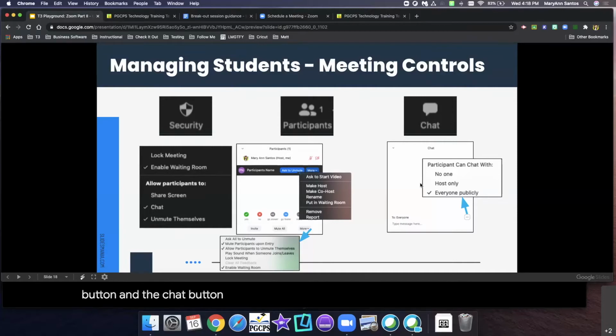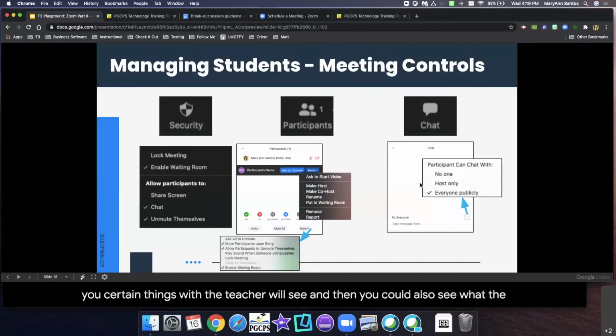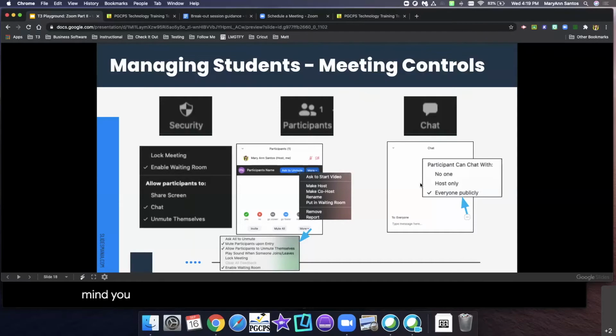In just a moment, I'm going to create a Zoom meeting for you to try to join. If you saw in our messaging from my PPS, see if you can have a second device to try to join the Zoom meeting so that I can show you certain things: what the teacher will see, and then you could also see what the student sees when you join me. If you don't have a second device, that is completely fine, but just keep in mind you can look at my screen and see what the host will see. So I will be demoing and showing you these settings within the Zoom meeting.